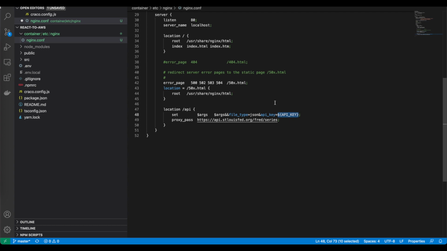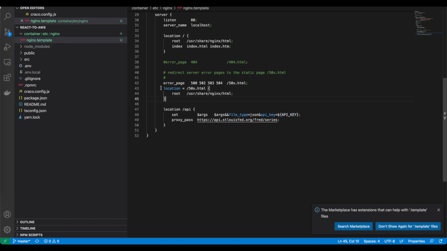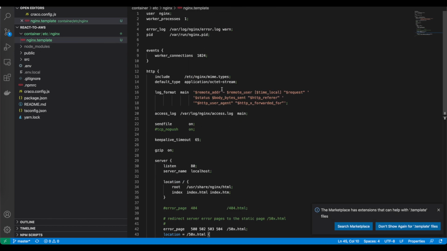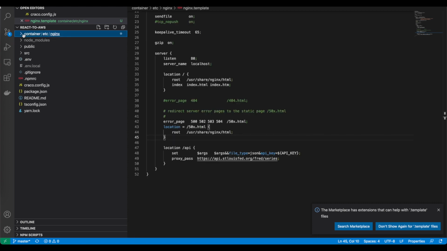by Nginx. So we actually need to rename this file to nginx.template. And later on, we'll convert it on the fly to nginx.conf, replacing the variable API key with the actual API key. So now we already have the configuration, and we need to create the Dockerfile in the main directory.